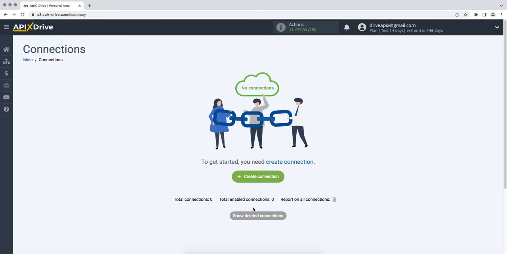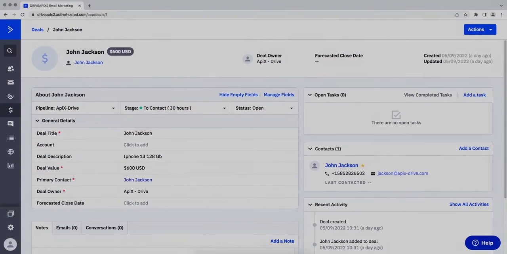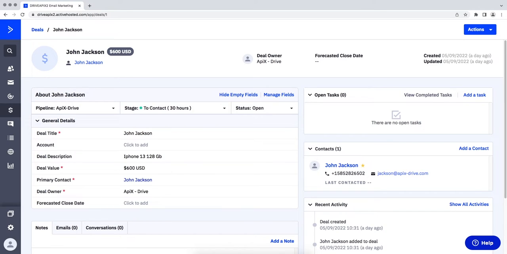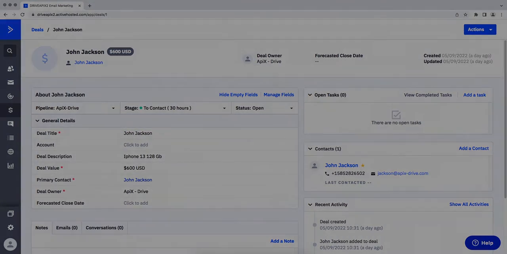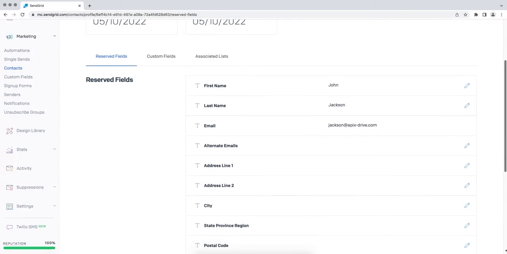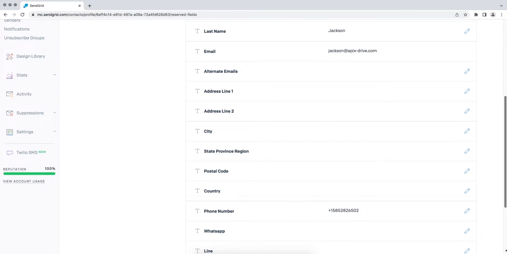Today I will tell you how to set up uploading data from the ActiveCampaign CRM system to SendGrid. This is necessary to automatically transfer new deals from ActiveCampaign to other systems. For example, add new contacts to SendGrid, set up email campaigns for them and interact with them in every possible way in the future. Now let's move on to the setup.